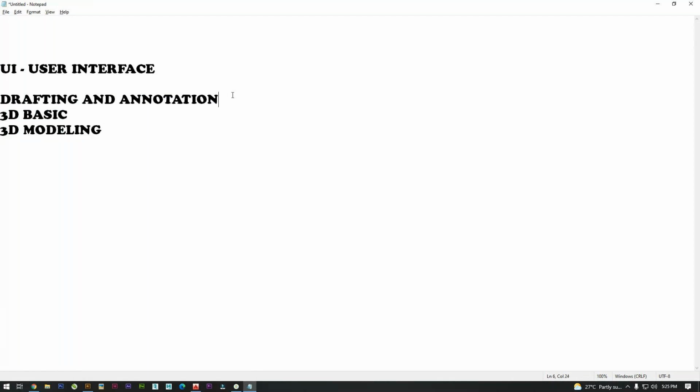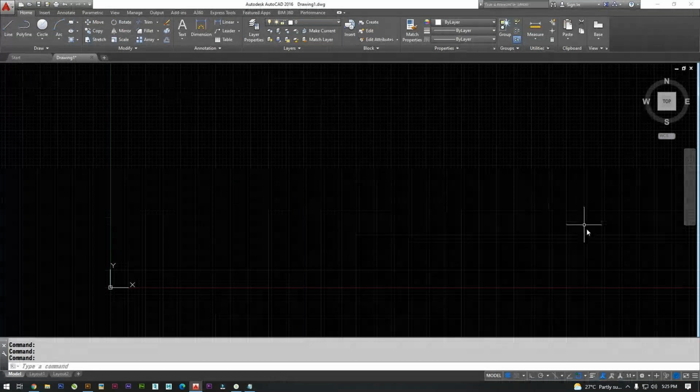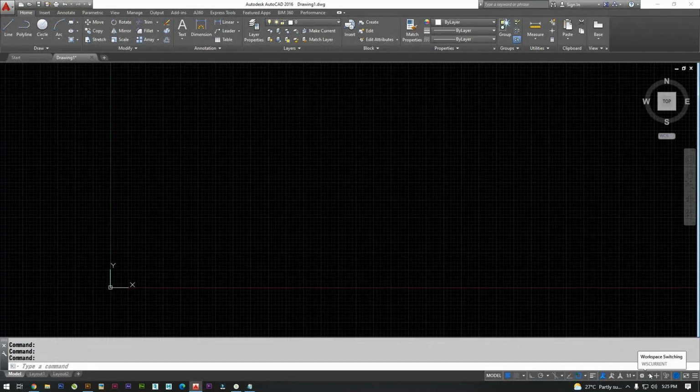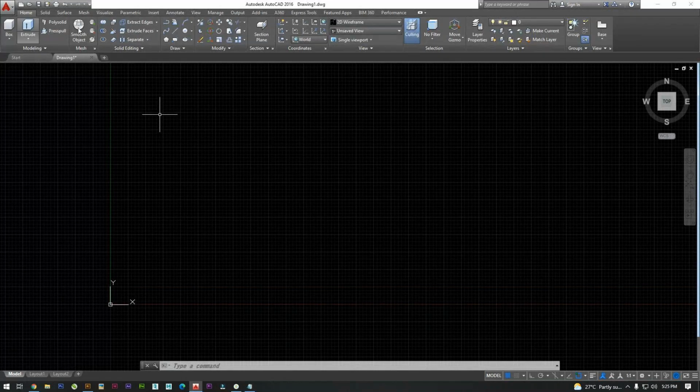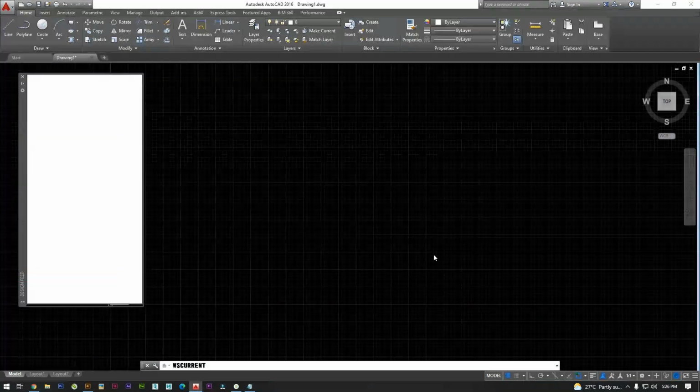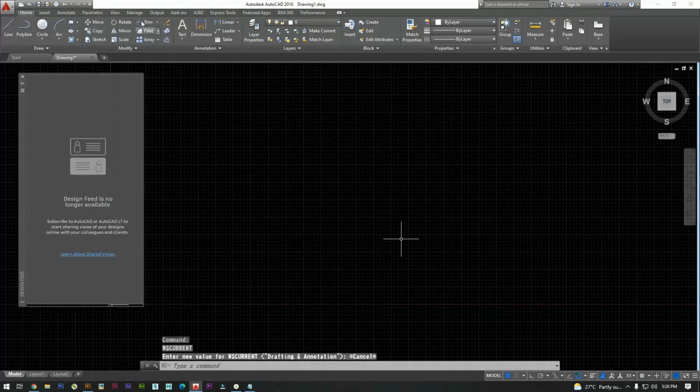So we'll start with drafting and annotation and click this. See, if I change this to 3D modeling, the whole user interface will change. Now we have a box, we have extrude and other stuff. And if you click here, I'll come back to drafting and annotation. Now I have different options. So as I said, let us begin with drafting and annotation. So let it be there.